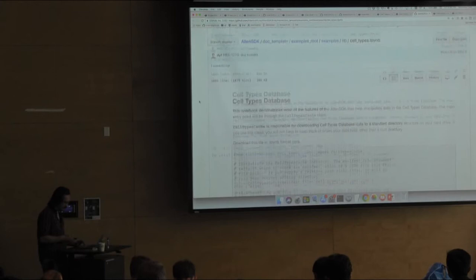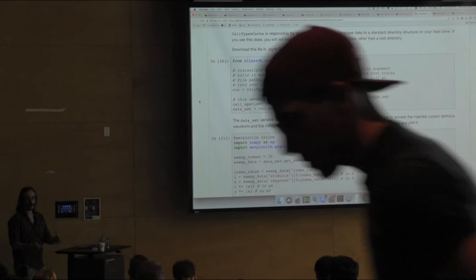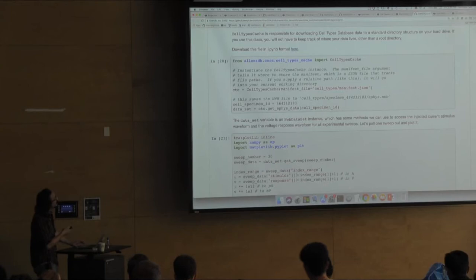But essentially, it's the same idea, right? There's a cell types cache object that you'll instantiate, which will make a location on your hard disk in order to cache the data locally. And then you can select out a particular cell specimen ID, grab down the data set, and then go to it.